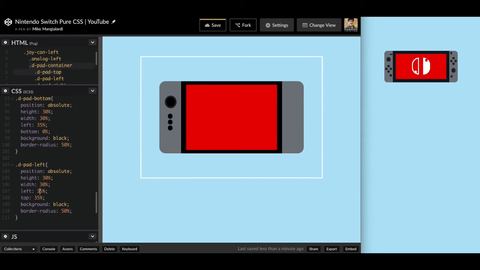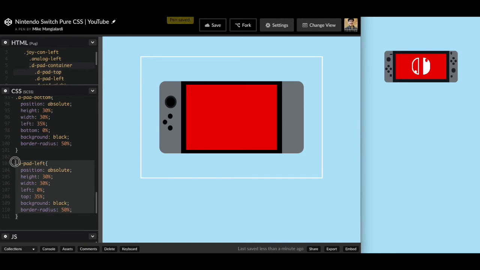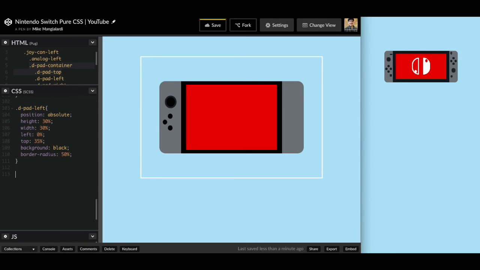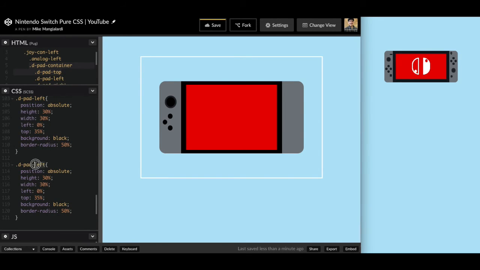And now we want it a left of 0%. And there we see we have it in the right spot. So we could do the same thing for D-pad right, just switching our left and right values. So I'll rename this to right. And I'll rename this from left to 0% to right to 0%. And there we go, we have our D-pad. So that is looking good.